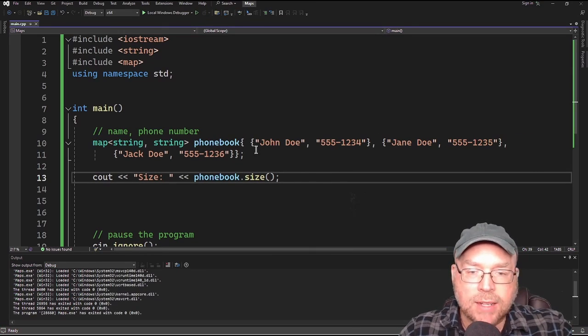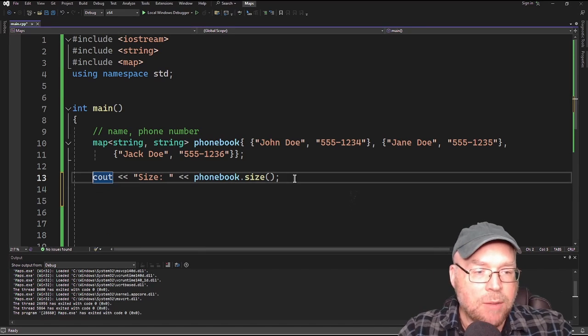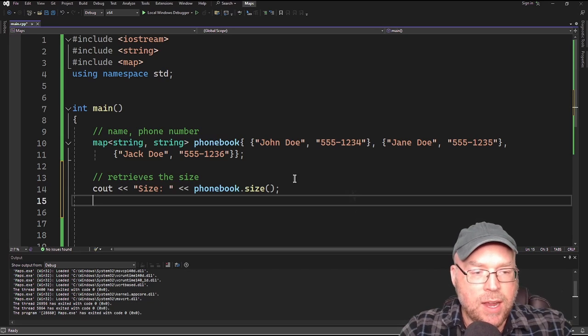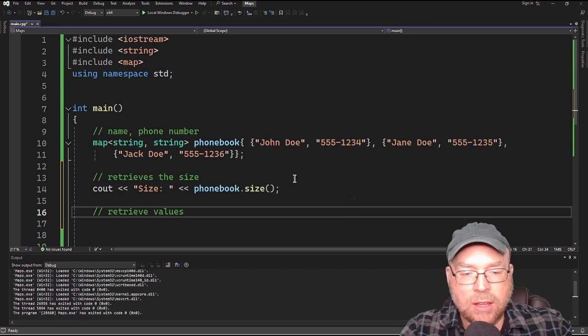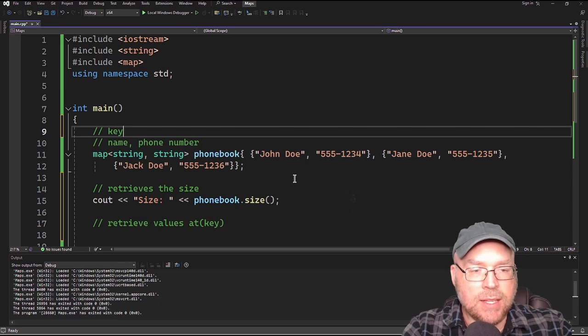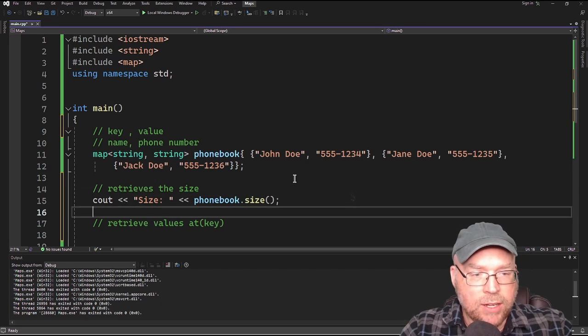Now, if we want to access each one of the individual elements, what we're going to use is the at method. So this first method right here retrieves the size, and then we're going to use at to retrieve values. And the argument for at is going to be the key, right? So remember, this first item, the name, is the key, and then the phone number in our example here is the value. So I could do something like this.